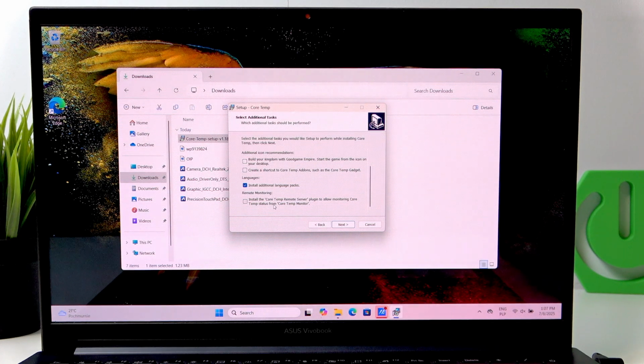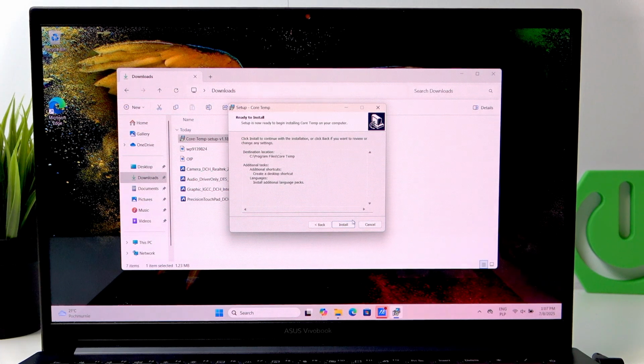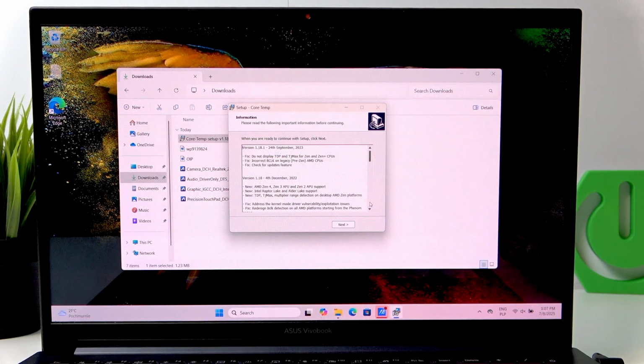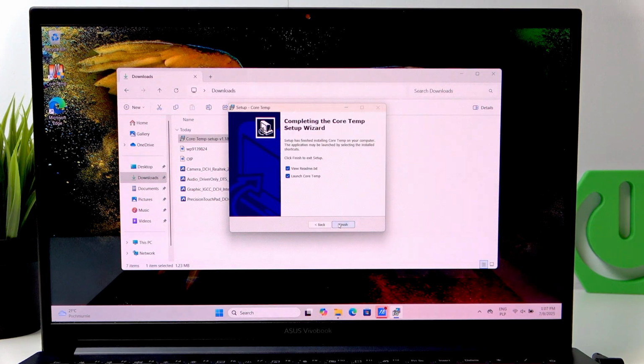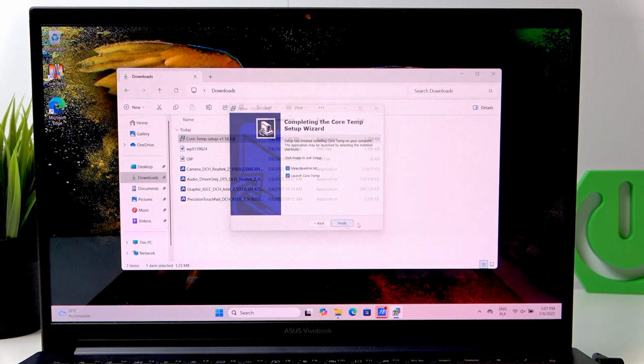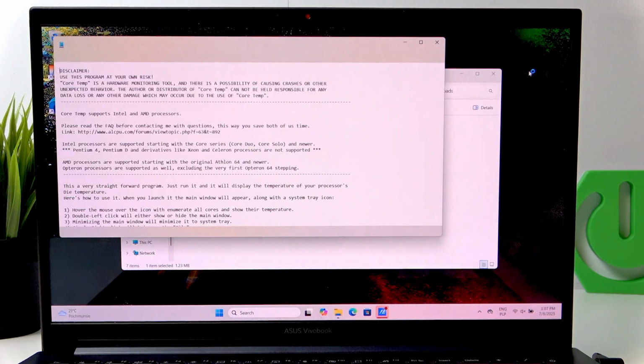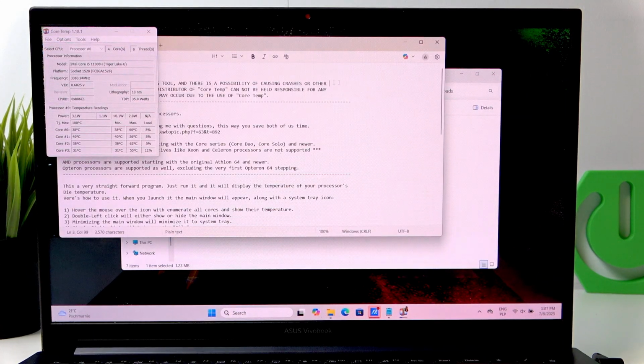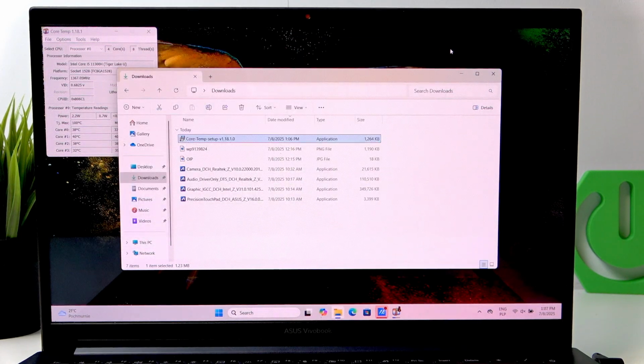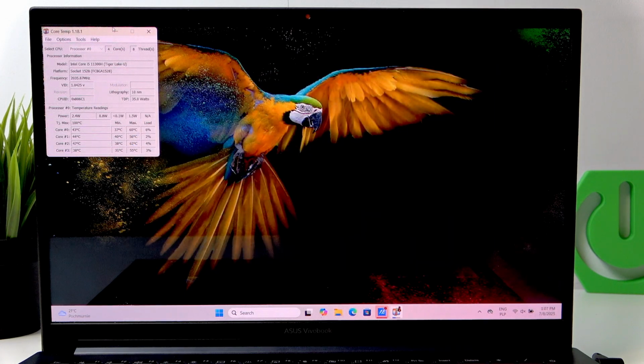And remote monitoring, install the Core Temp remote server plugin to allow monitoring Core Temp status from Core Temp Monitor. If you want to, you can enable it, but I'll keep it disabled. Click next and install. Now next and finish. Here we have open the notebook, but you need to close it.